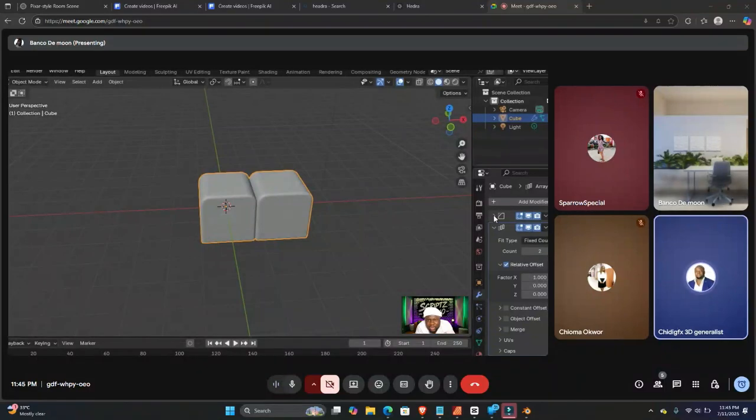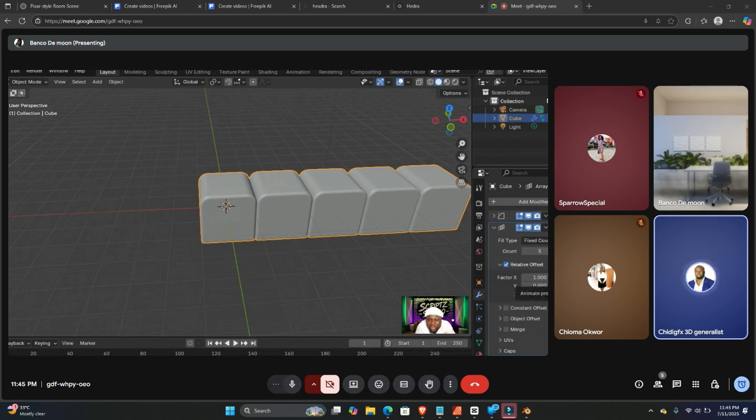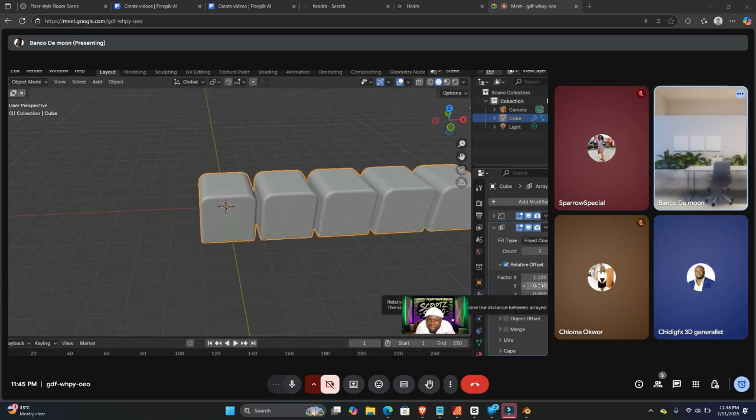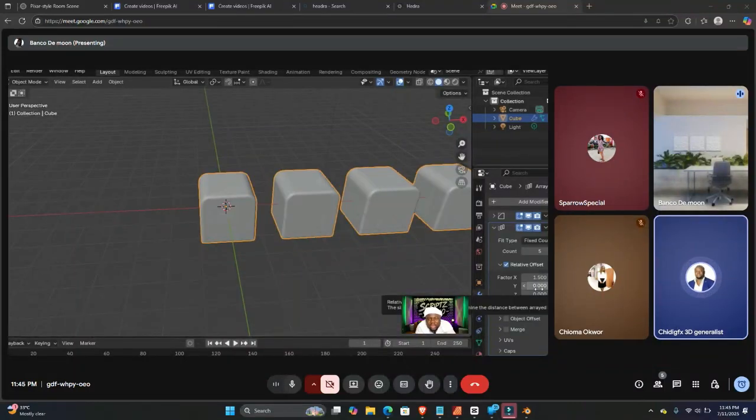So now go to your count. Increase the count for the array. You see? The more you increase the count, the more copies you have. Now go to your factor and make it like 1.1 or so thereabouts. You see? It will still give more space. You can make it to whatever number you like. The more you increase the number, the more space you have in between.